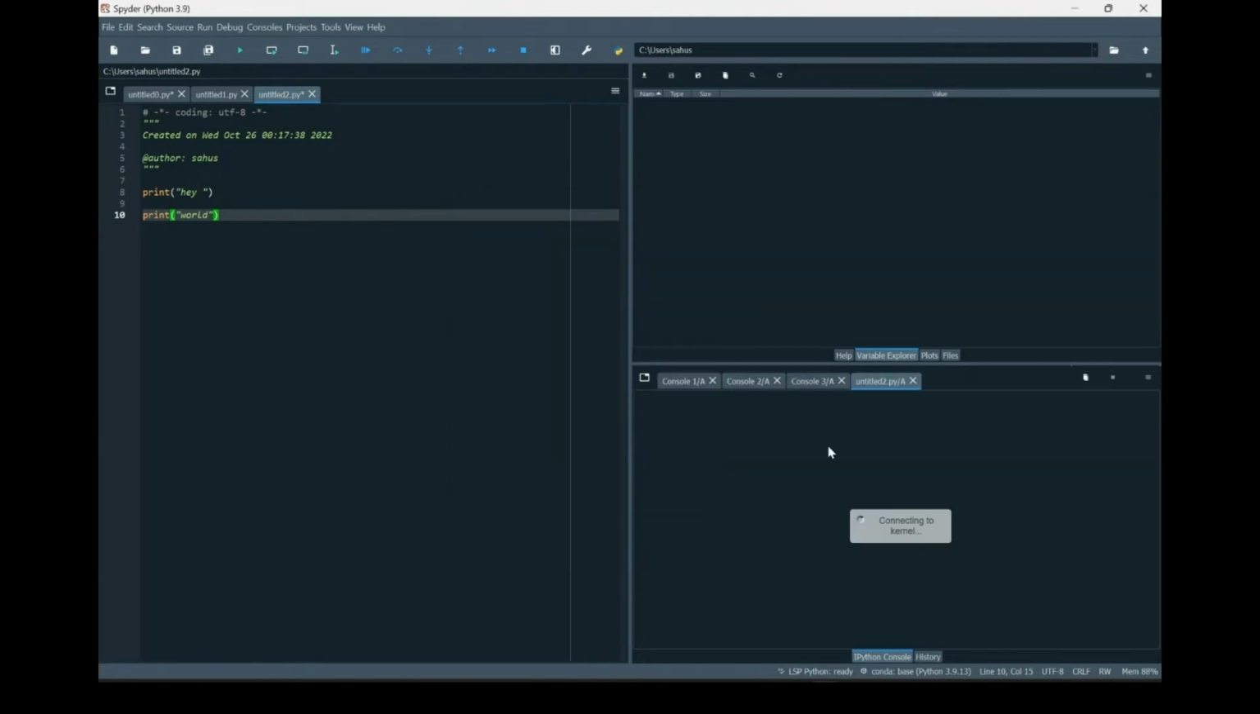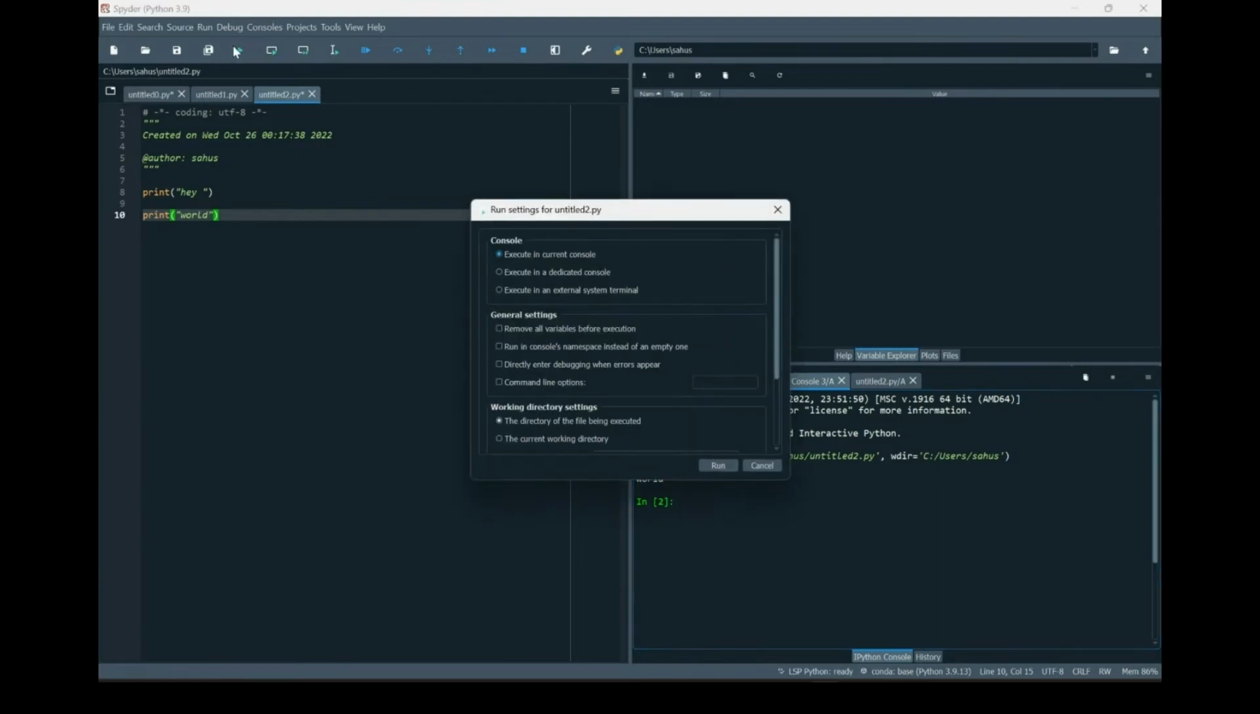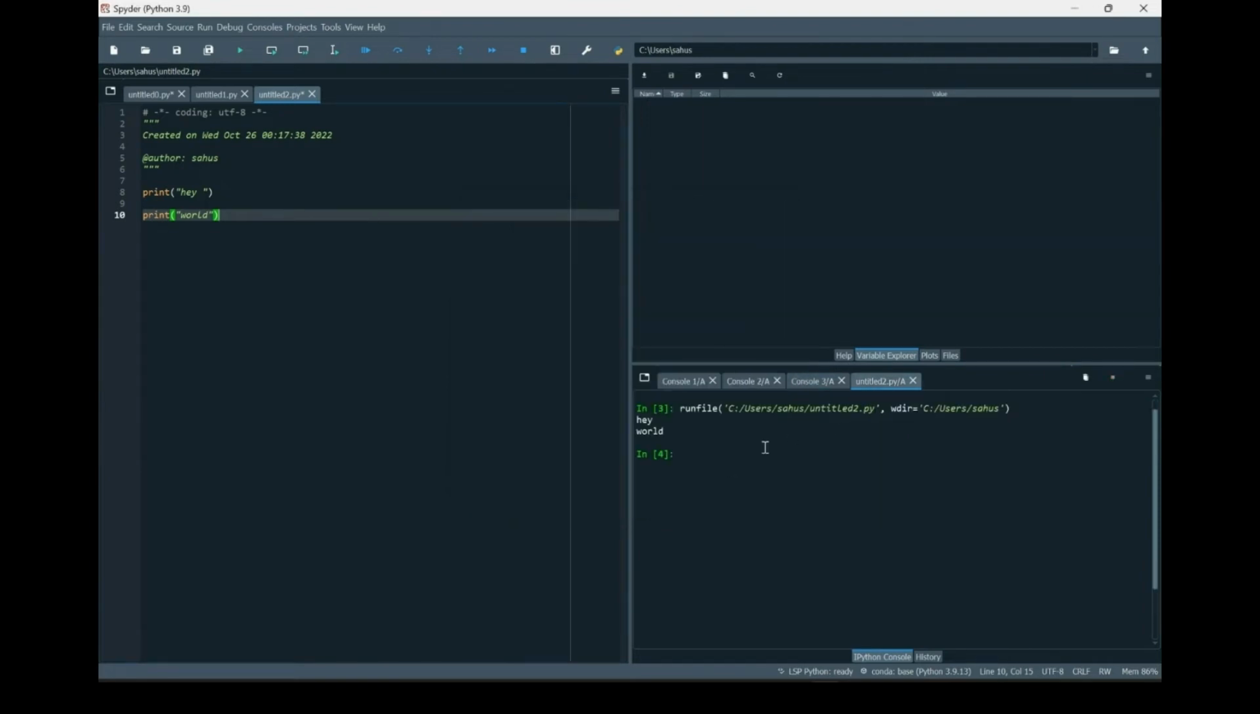Run. So you can see our dedicated console has been added. So you can see that our dedicated console has been added. So if we add here and if we run in a dedicated console, our output will be going to here only.